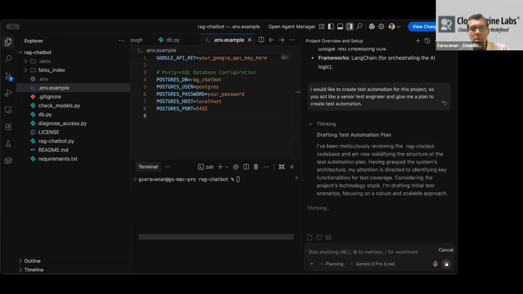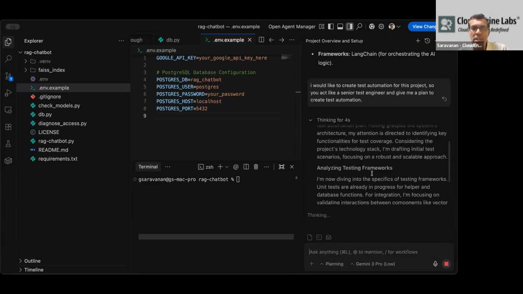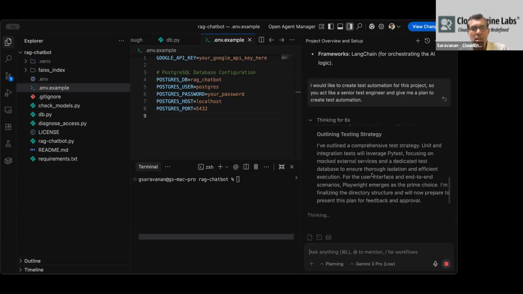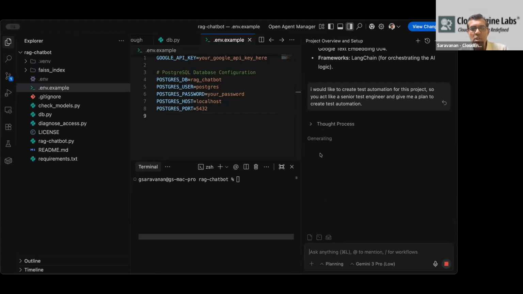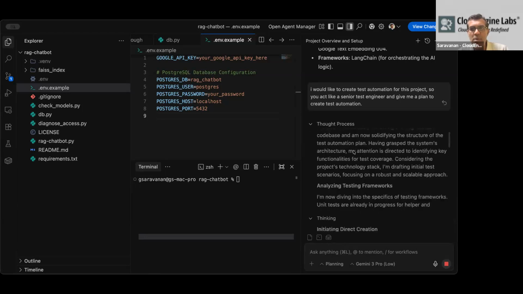So it will go through one by one, like what it can do. For any AI tool, if you ask it to play a role of a particular responsibility, it will happily take the role and think of it as that particular role. In this case, we are asking AI to take the role of the senior test engineer. So let us go through the thought process, like what it has gone through, one by one.